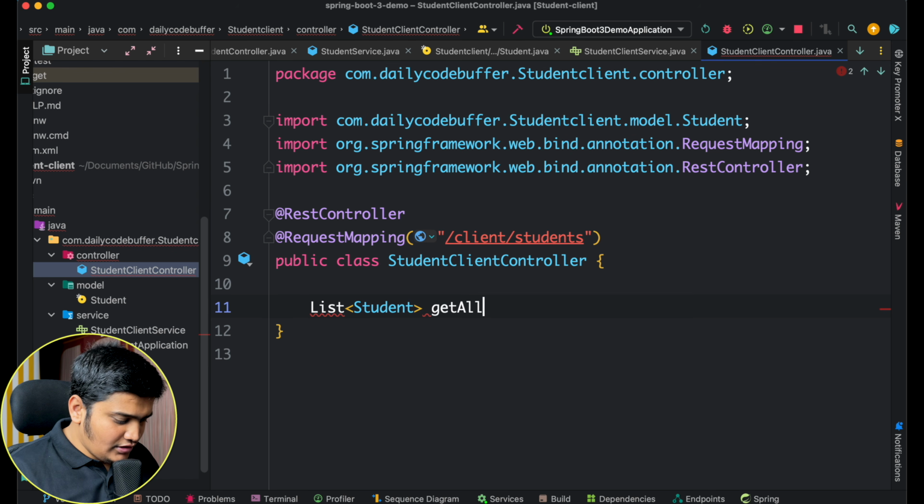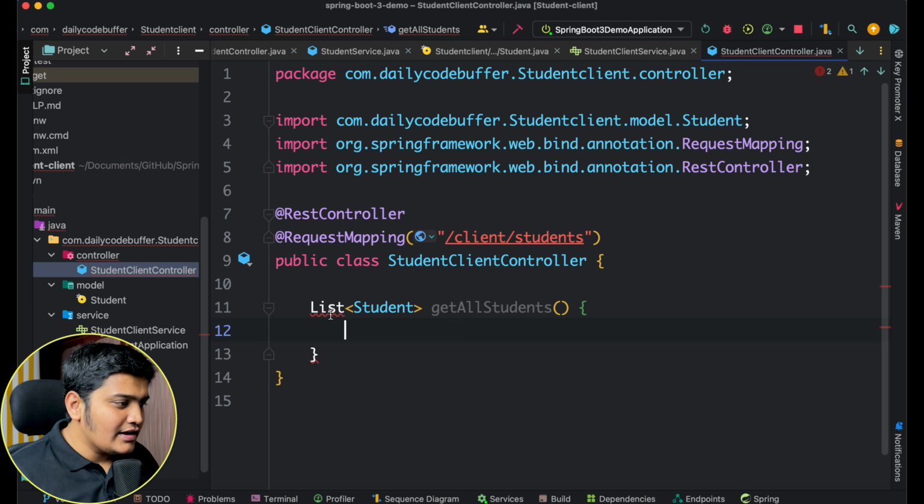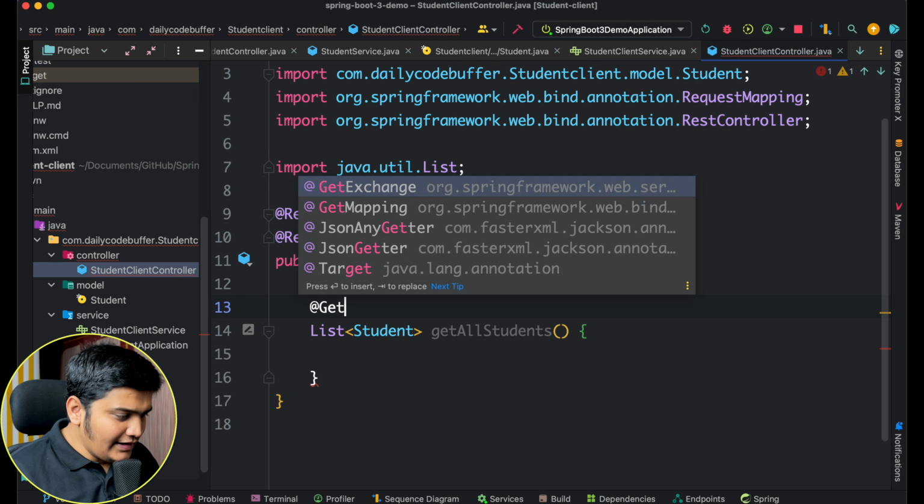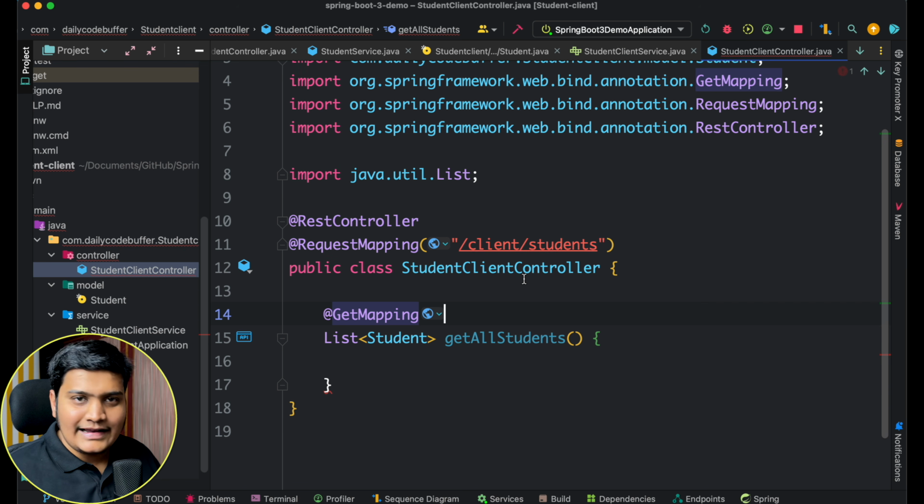Now what I want to do is I need a method that returns a list of students, getAllStudents. Okay, this is a simple method from which I want to get all the data, and this is going to be my GetMapping again, right? Because this is my REST controller.